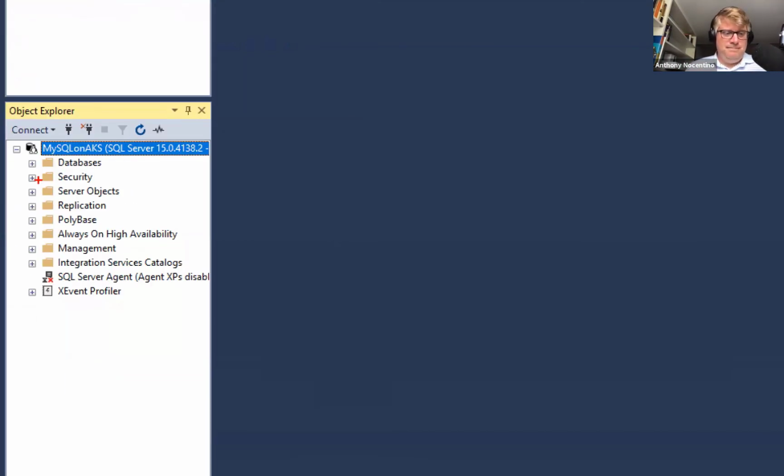By the way, the most important thing, since this is running on Linux, because we're running Linux containers, we're getting that super sweet tux in SSMS.